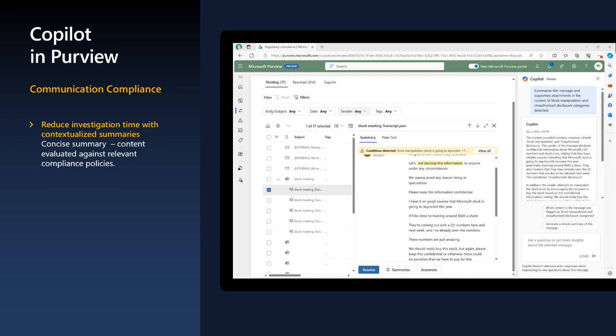As a reviewer or investigator in this particular solution, sometimes we have large messages that are captured. This isn't just the short Teams messages that are a few words. Maybe we're investigating an email, a long email thread, or an email that has an attachment, or even a Teams meeting transcript recording that might be an hour-long session.